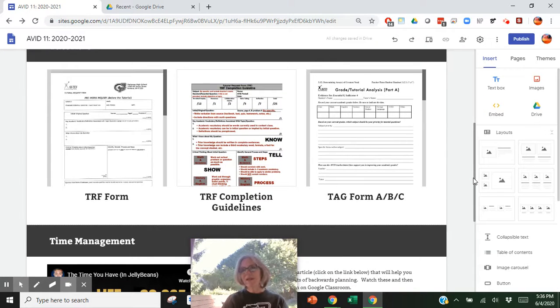And I could do the same to add in a slideshow. I could do the same thing to add in a sheet. I could even use the same thing to add in a form. All of these things are going to be clickable and take the kid to the Google Drive where they can then access that document for themselves. All right, so that's how you do it. That's how you add in content from Google Drive.